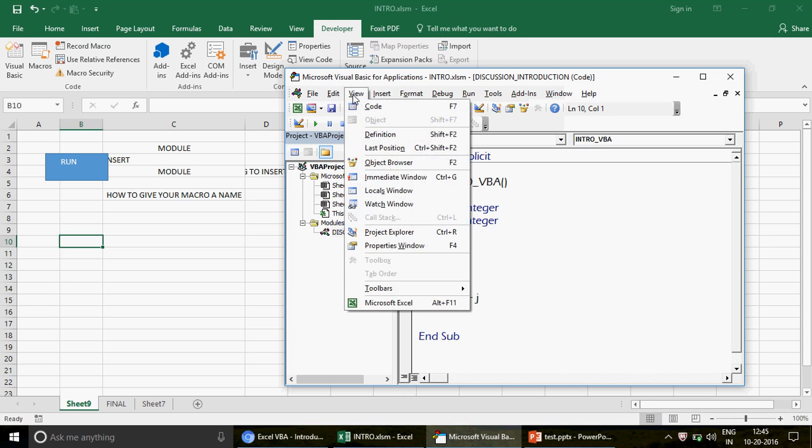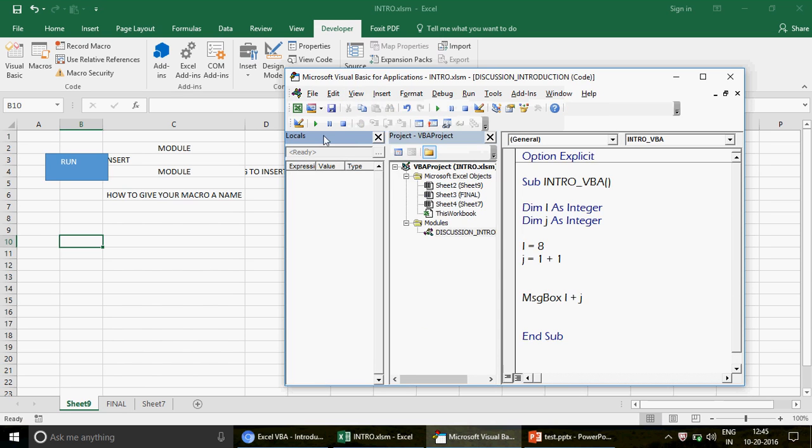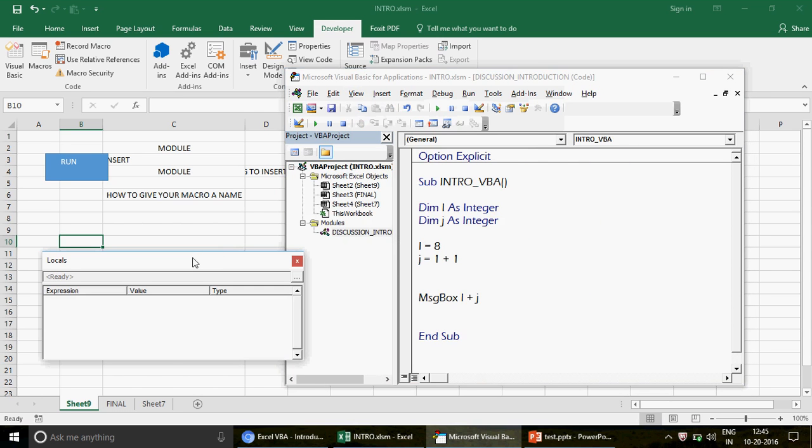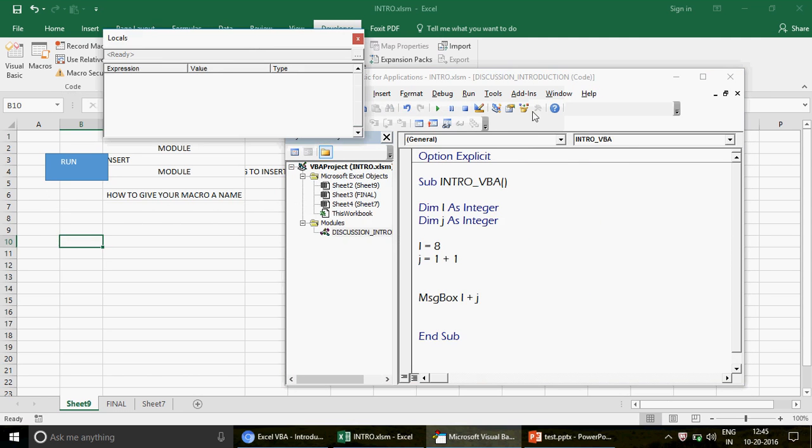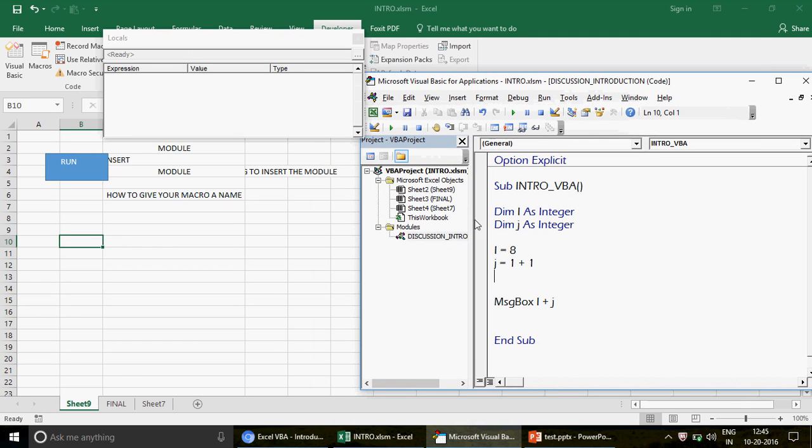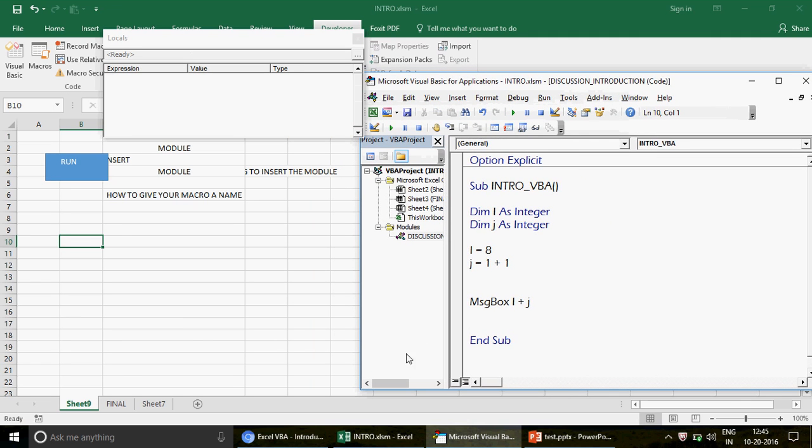You can simply go ahead and click on View and click on this Locals Window, right? Once you click on the Locals Window, just like your Properties Window, this would also come here, and you can resize it, double click it, move it, and put it anywhere. You can adjust it with your VBA code, for example, right? So now what is this Locals Window?